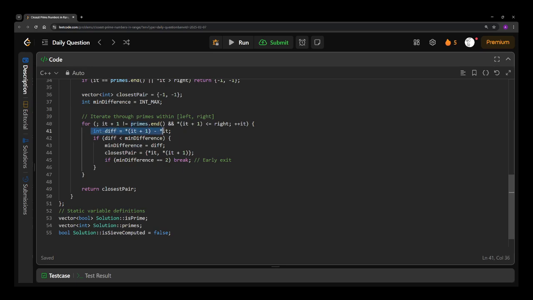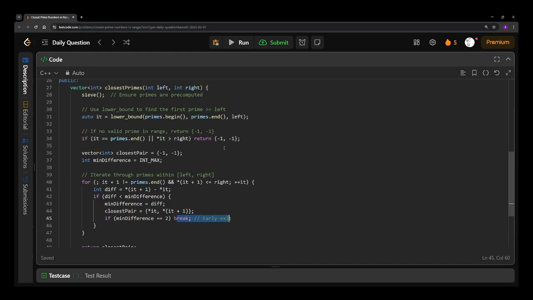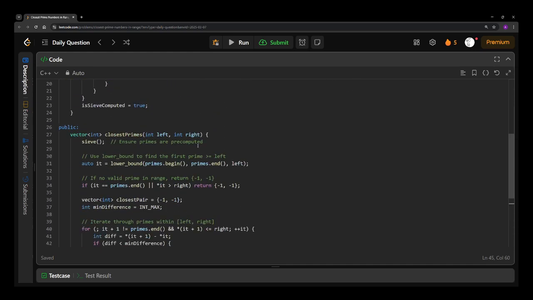Now let's see how the difference will look. The difference is nothing but the difference between the right and the left pointer. Whenever we find a minimum difference, we update our closest pair, and that's all. And if the minimum difference at any point becomes 2, because that is the smallest we can get, we can do something smarter, and that is we can break.